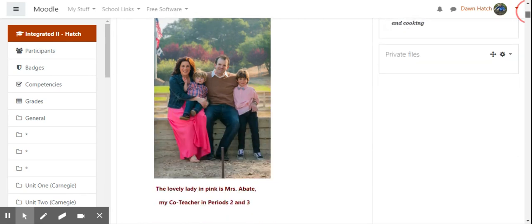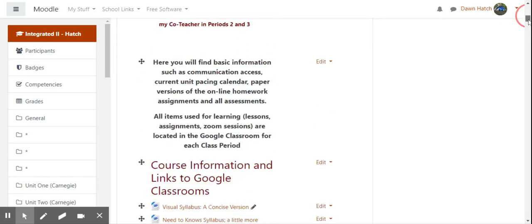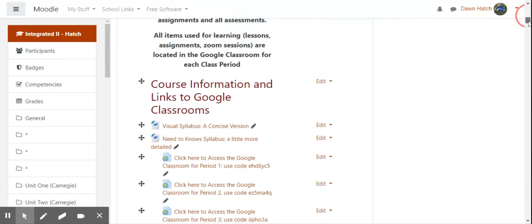Below that is a picture of a beautiful family, and the woman in pink is Mrs. Abate, and she is a co-teacher in periods 2 and 3. So your students can have help from me, and they can also have help from Mrs. Abate. On the Moodle page are a variety of things.